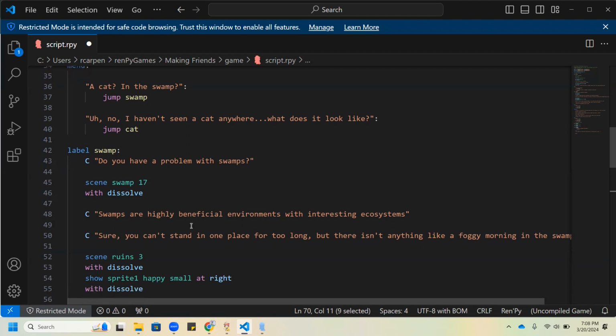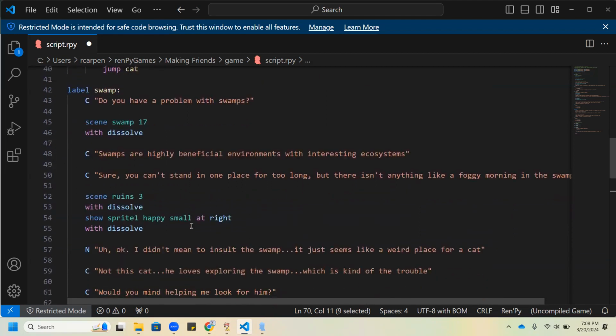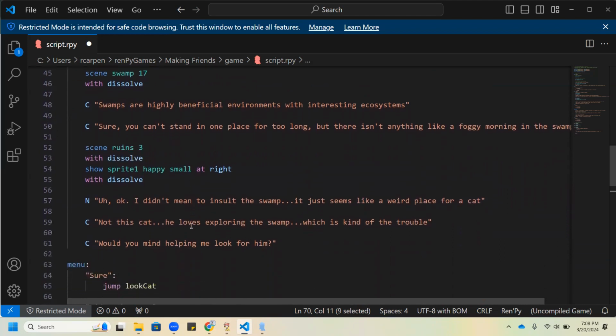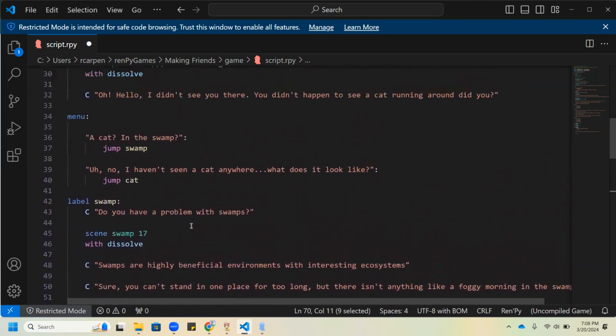And then you continue to write scenes. The names Swamp and Cat refer to the scenes, not the actual image background. You can think of label names as variables in and of themselves. You're naming them this particular variable, and then you can use it elsewhere to refer to it.